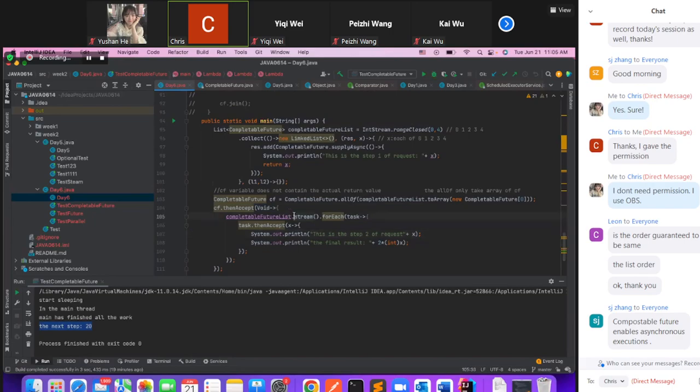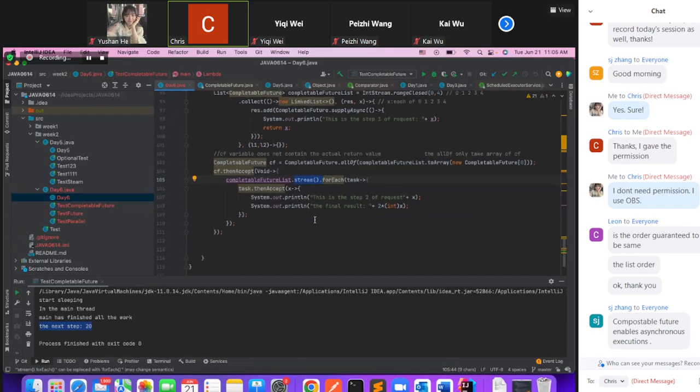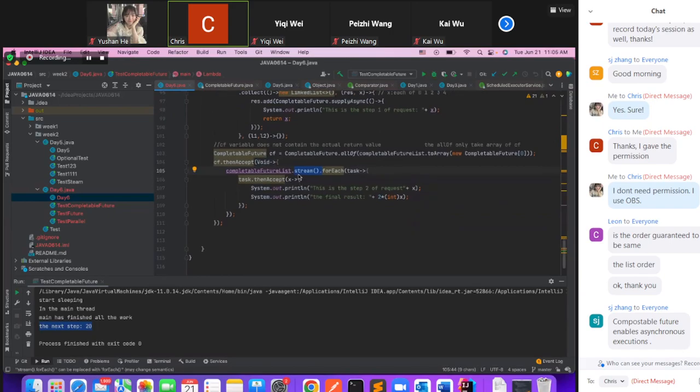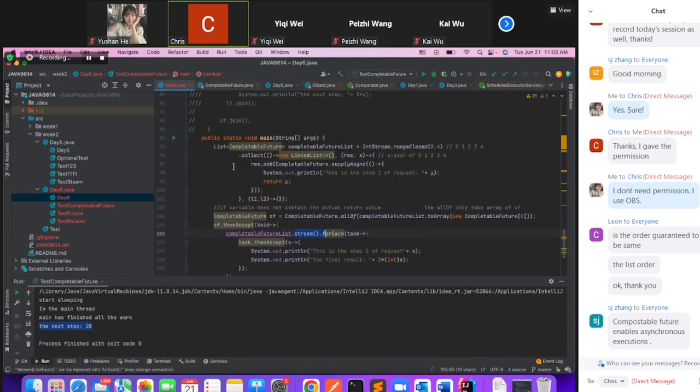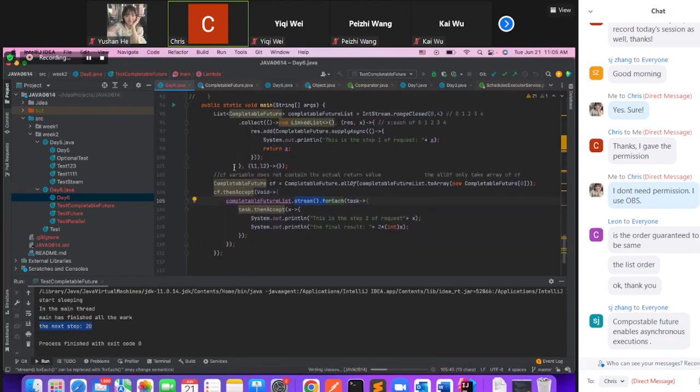But the stream API actually makes no difference from just using a for loop to loop through the completable future list, the list of completable futures. I just want to use it because we have learned it, right? So just use it, and let me try to run the code.